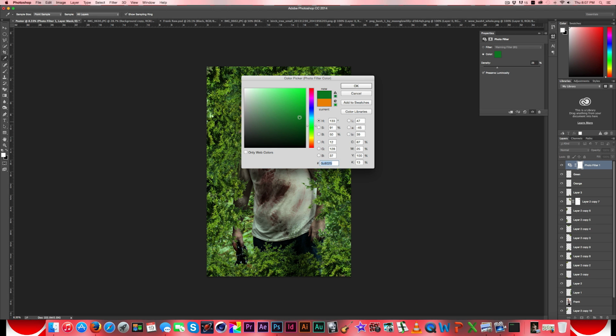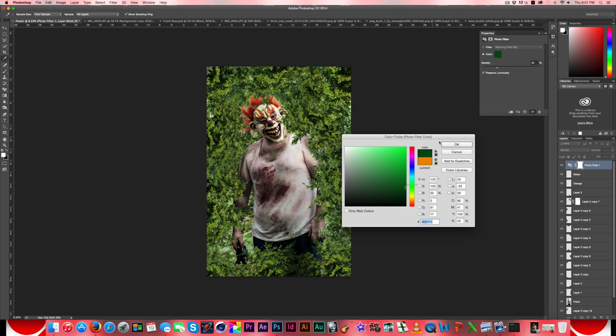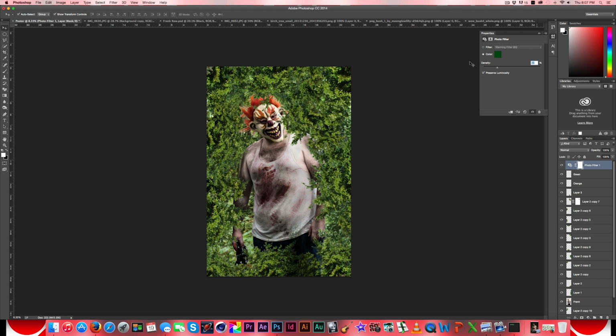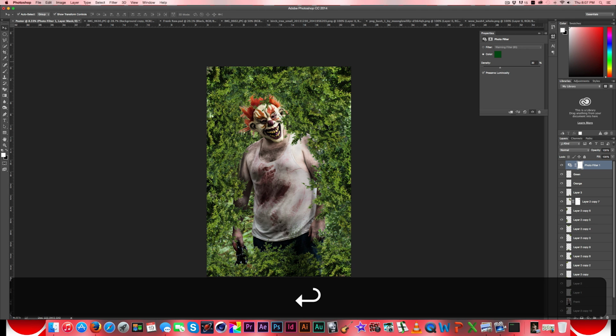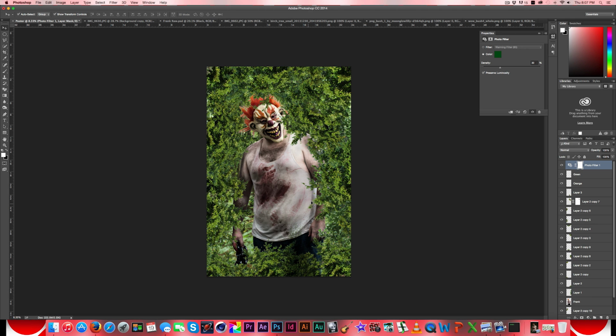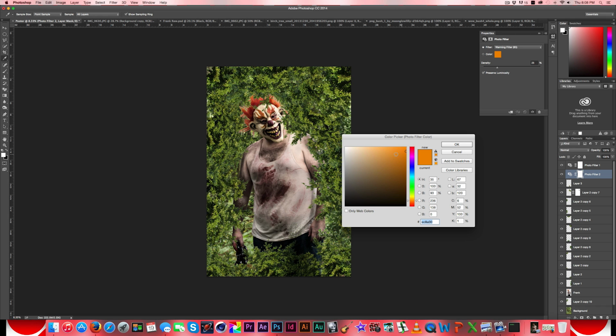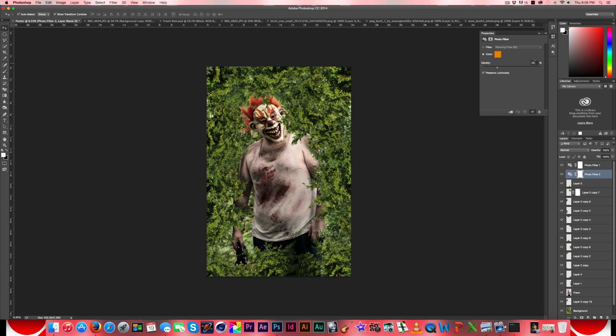Let's see, that looks alright. And we actually turned this down 30%, and you can kind of see that it's starting to blend with the picture of Frankie and the branches. So this one, orange, I believe we just stayed with this orange and used 40% of it.